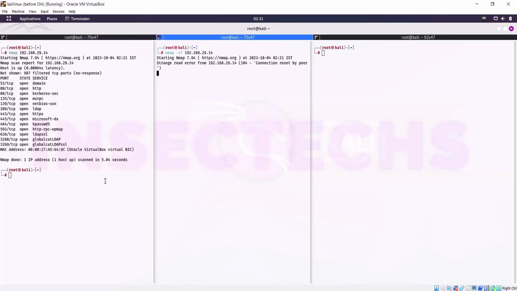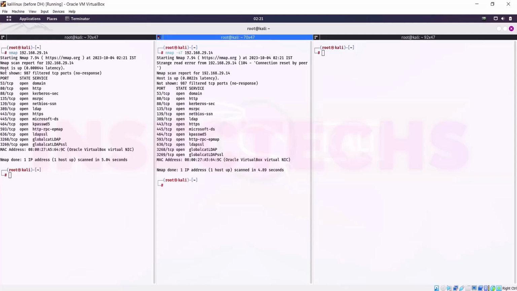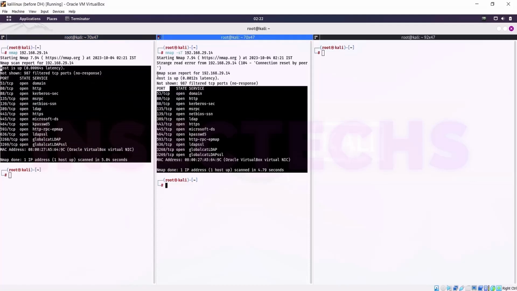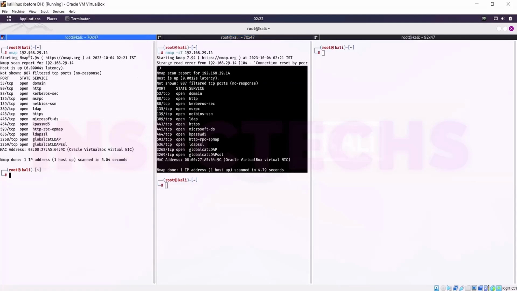So compare both results here. We got almost the same results. If you check, the result is almost identical. So by default, even if you don't specify -sT, Nmap is going to do a TCP connect scan only.